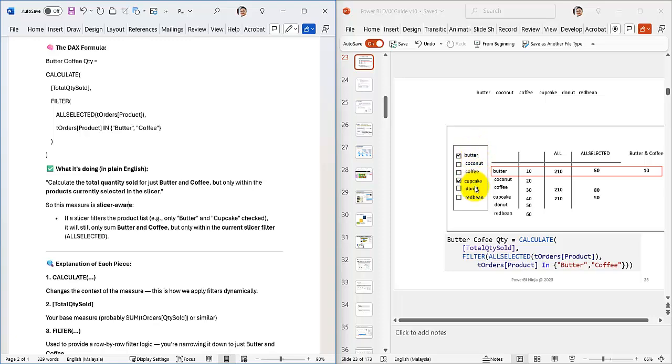Between the butter and cupcake, we apply a filter, and the filter is butter or coffee. If you have butter, we will show you that. But since the table contains butter and cupcake, you can only get butter, no coffee. So this measure is slicer aware. If a slicer filters the product list, butter and cupcake in this case, it will still only sum butter and coffee, but only within the current slicer filter, because it's ALLSELECTED.